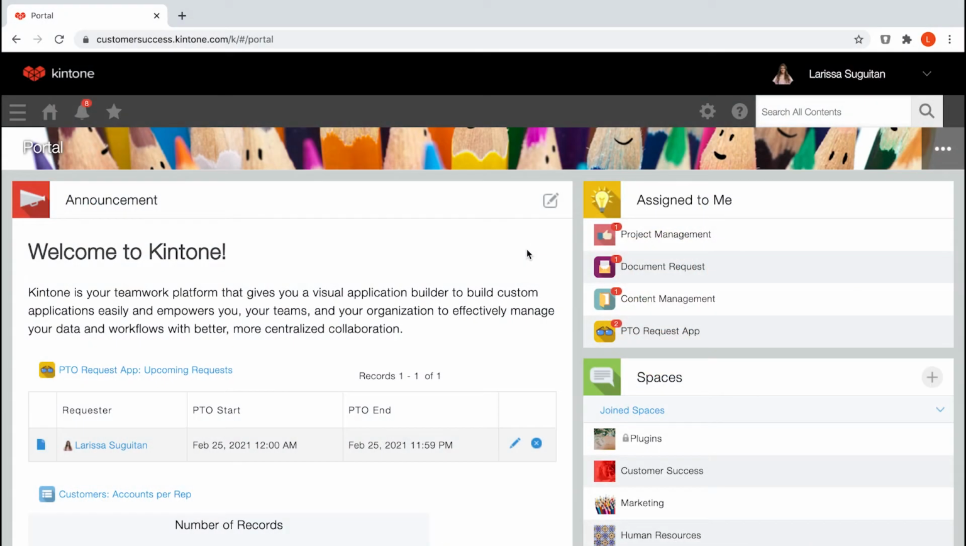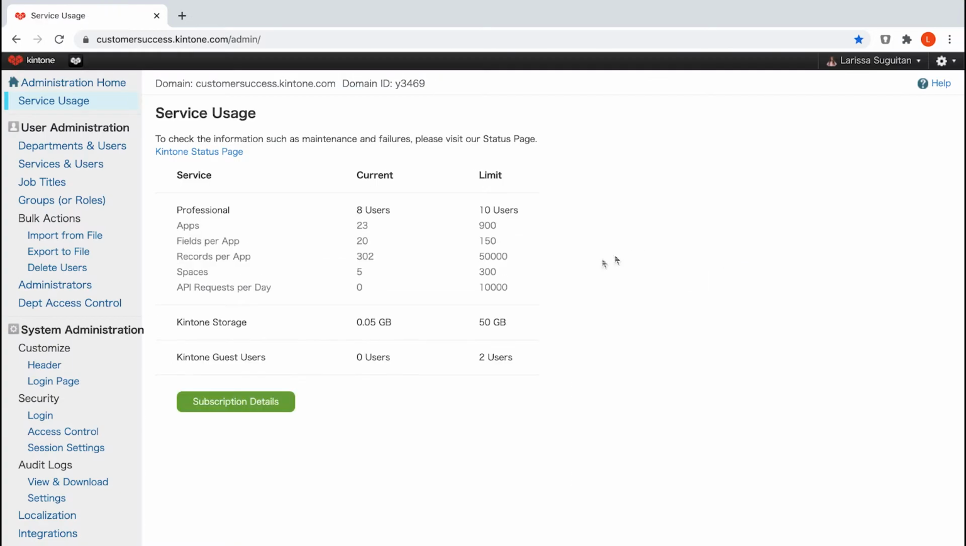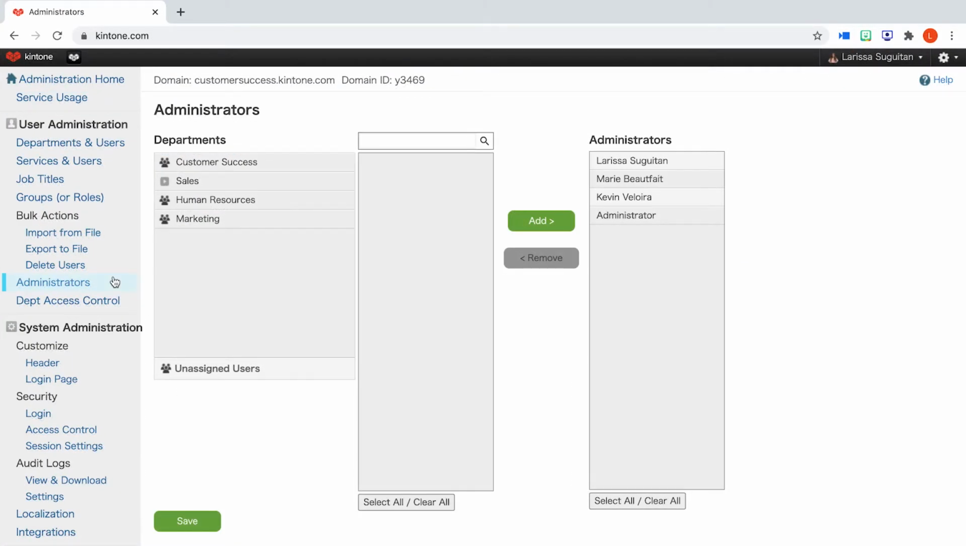To navigate to Users and System Administration from Portal Home, click the gear wheel to the left of the search bar and select Users and System Administration. In Administrators, you can add other Kintone users as Kintone Users and System Administrators.